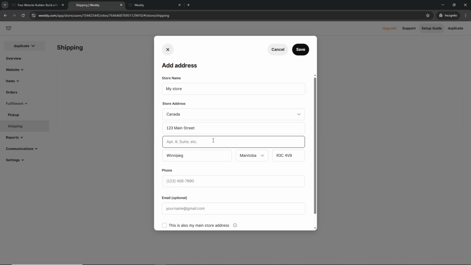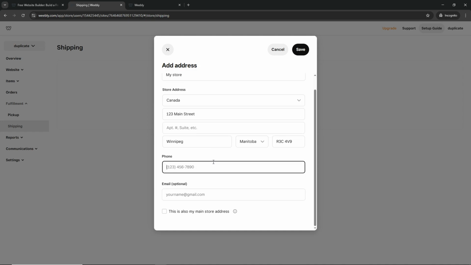Continue filling out the form by entering your phone number. This contact information is important in case shipping carriers need to reach you about pickups or delivery issues. You'll also see a field for your email address, which is optional, but it's recommended to provide it for additional contact options and shipping notifications.